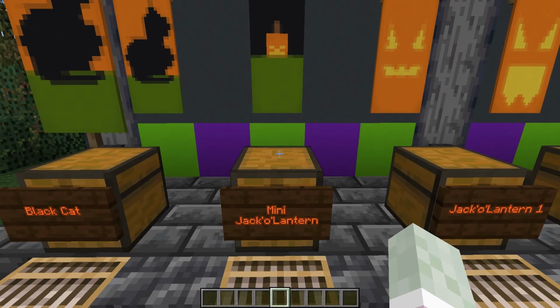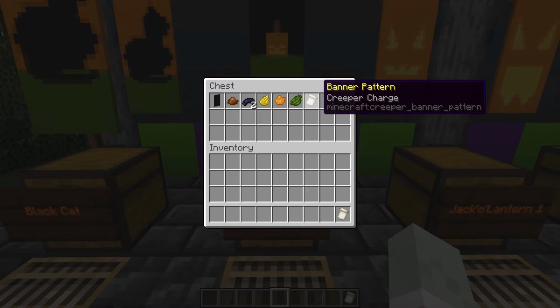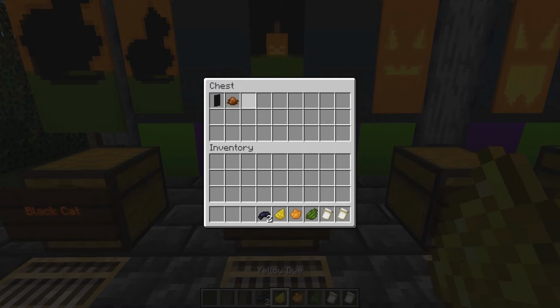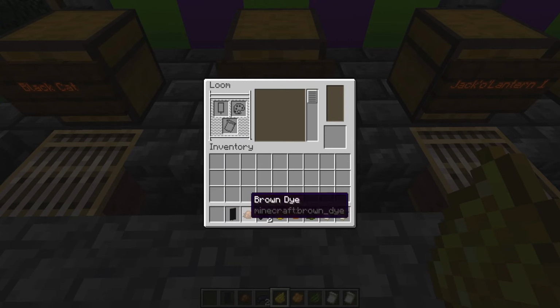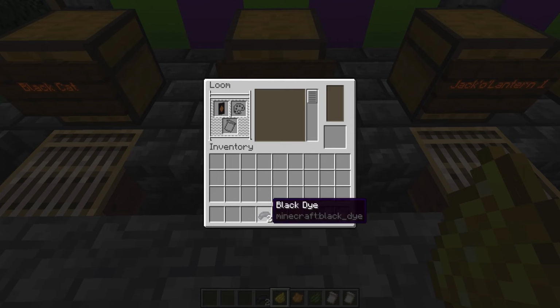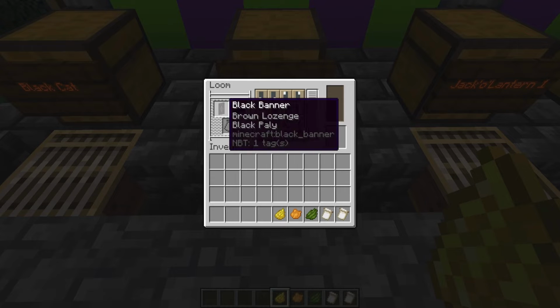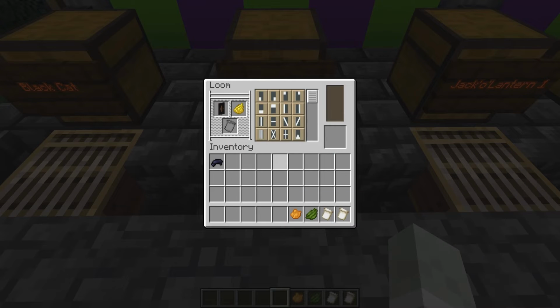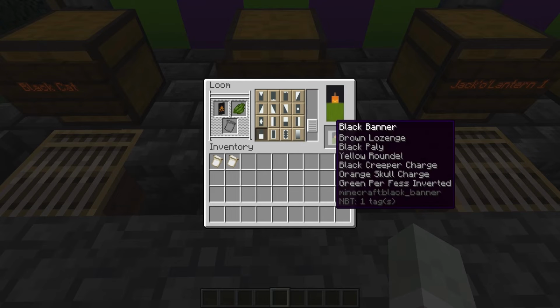For this adorable mini jack-o'-lantern banner, you will need a skull charge and a creeper charge, a collection of dye, and a black banner. Now we'll create the jack-o'-lantern face. Using a black creeper charge here and then an orange skull charge. And we'll finish off with a big green base.